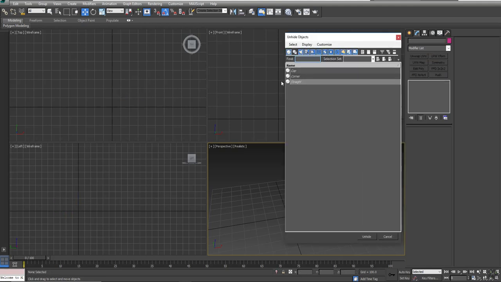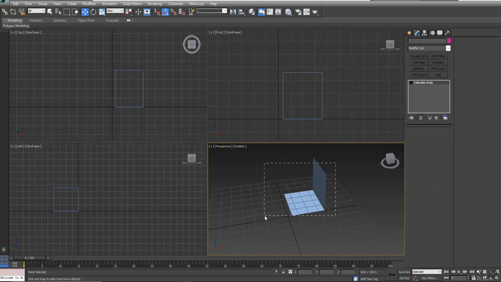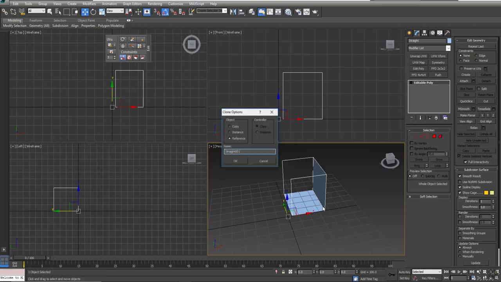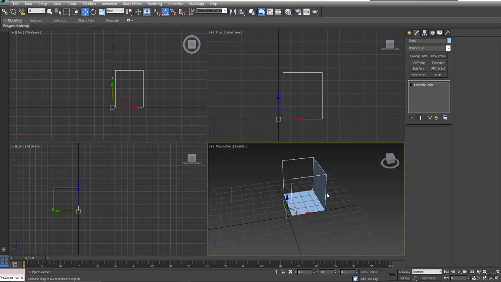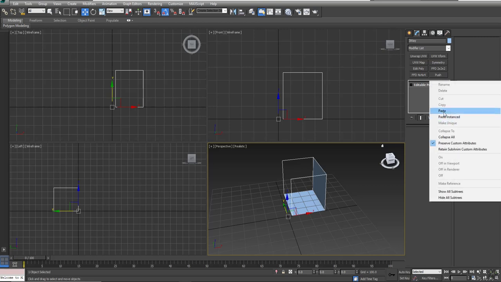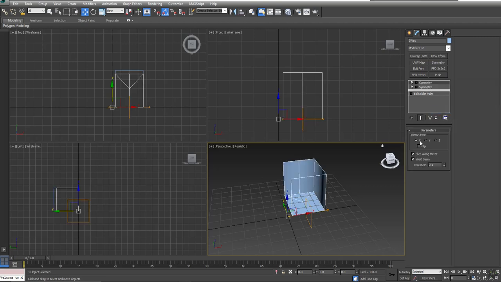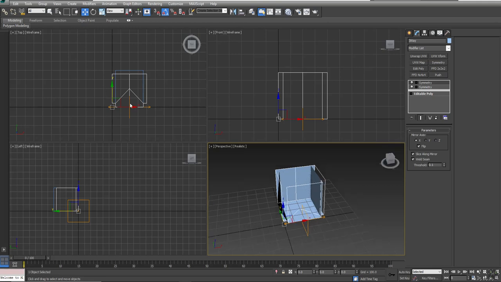Unhide by name. I'm going to unhide my straight again. And I'm going to clone them. And this is going to be my three-way intersection. Again, it's a reference, and I'm making a reference clone of the straight. And now if I paste, all I need to do is here on this top symmetry, if I just flip it, I now have a three-way intersection. You go to the right or to the left.